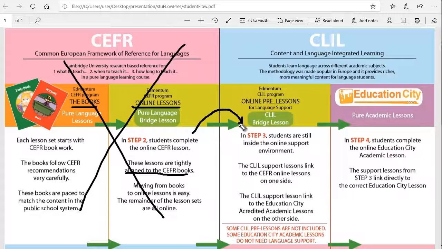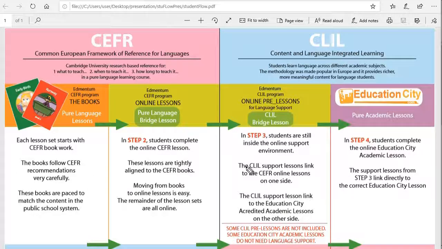And we're moving now into the CLIL side. They're still associated. The CLIL is still associated with the CEFR, but now we're moving into the academic content based on Education City, which is Edmentum's premier elementary content program. Now over into the CLIL, we're going to do an online lesson first, an online pre-lesson. This is a pre-lesson to more carefully prepare the students for the academics that they're going to encounter in the Education City website and that platform. We need to prepare the students for the academics because the language is at a higher level.